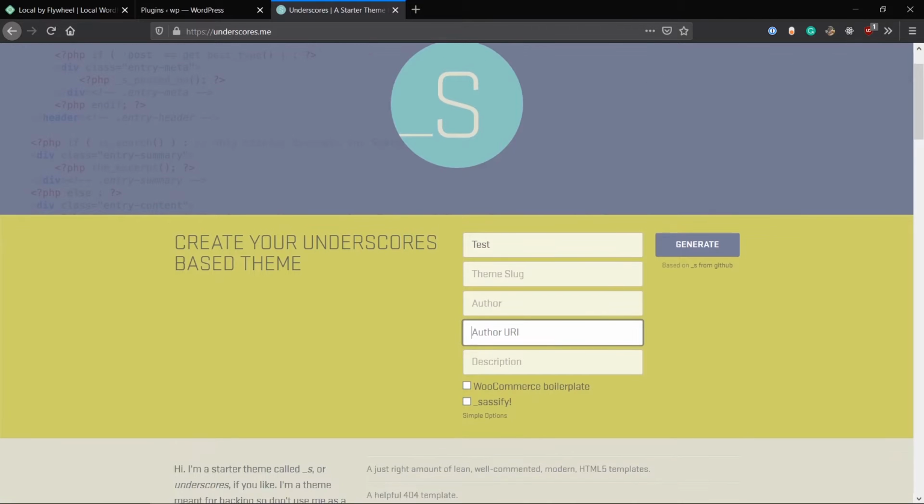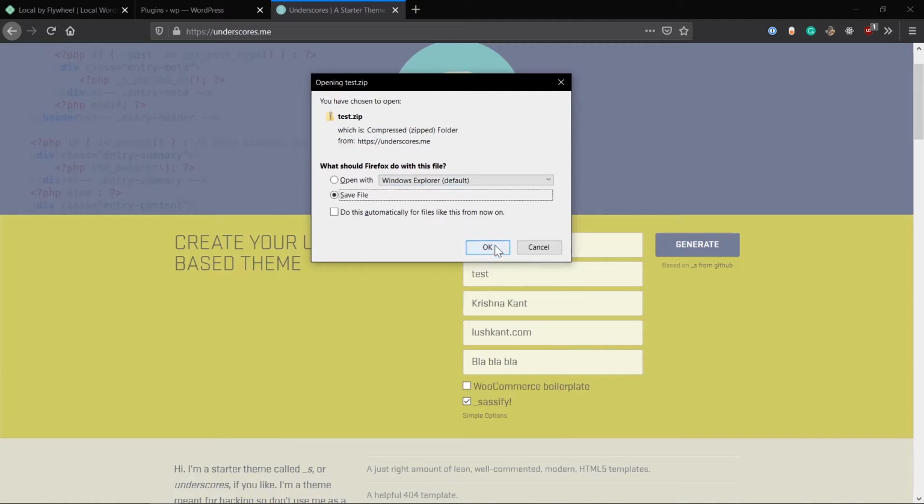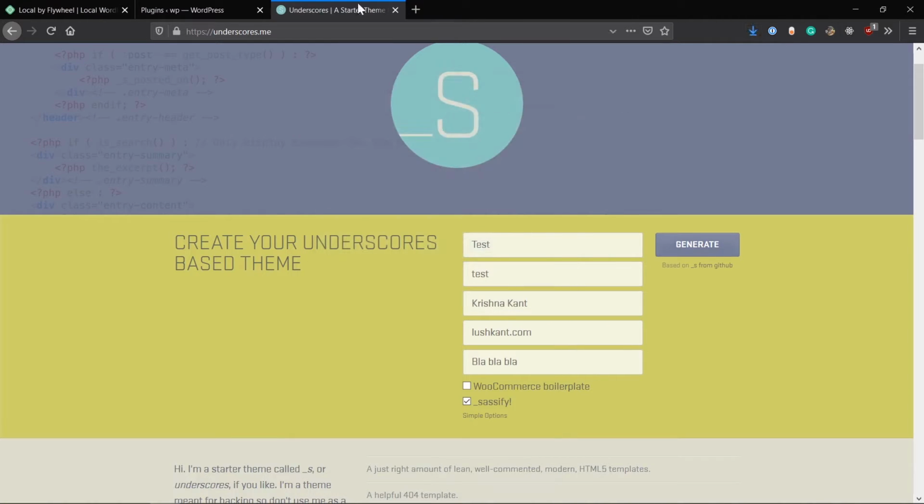So this is really it. I'm just gonna go with these. I'm just gonna fill these, and author, I'm just gonna enter my name, author.com, description is blah blah blah, and select Sassify and generate. So it's gonna generate a file. As you can see here, it generated us a theme file, and we have it here.